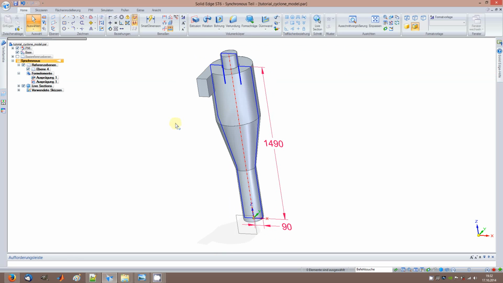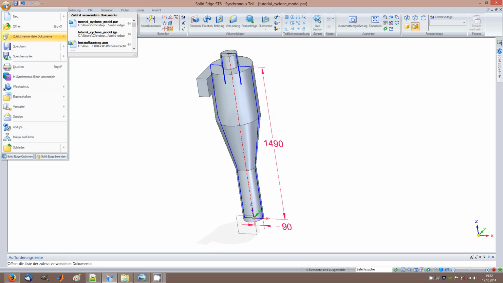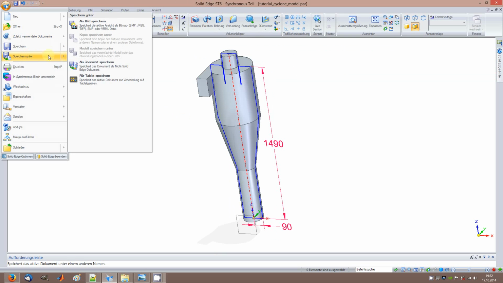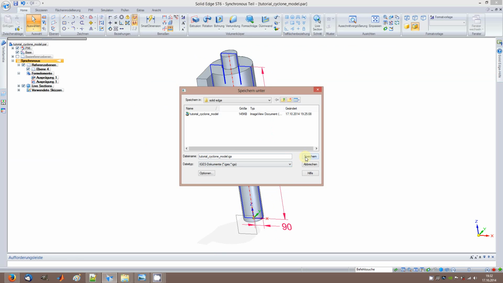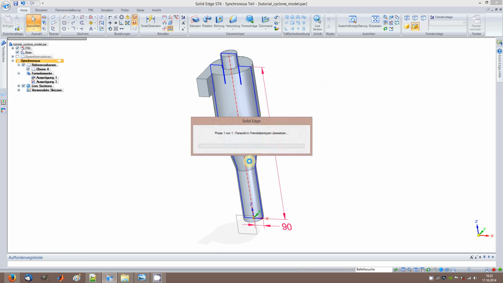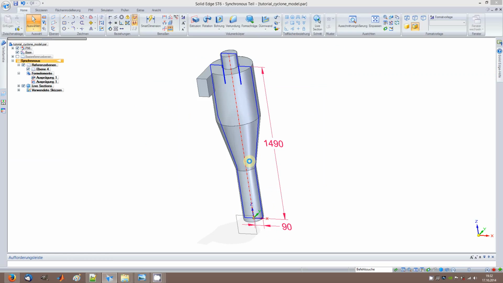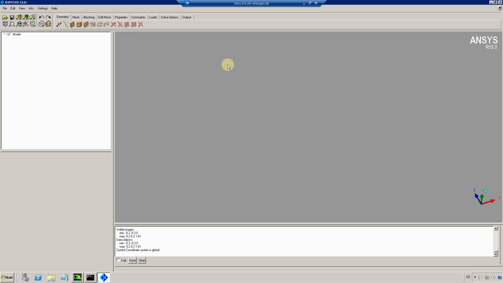So, as you can see, I use the CAD system Solid Edge, but any other common CAD system will do. Just make sure to save your model as an IGS file, so that way there will be no problems when importing models into ICEM. So now to the first part of the tutorial, the design of the hexahedral cyclone mesh.